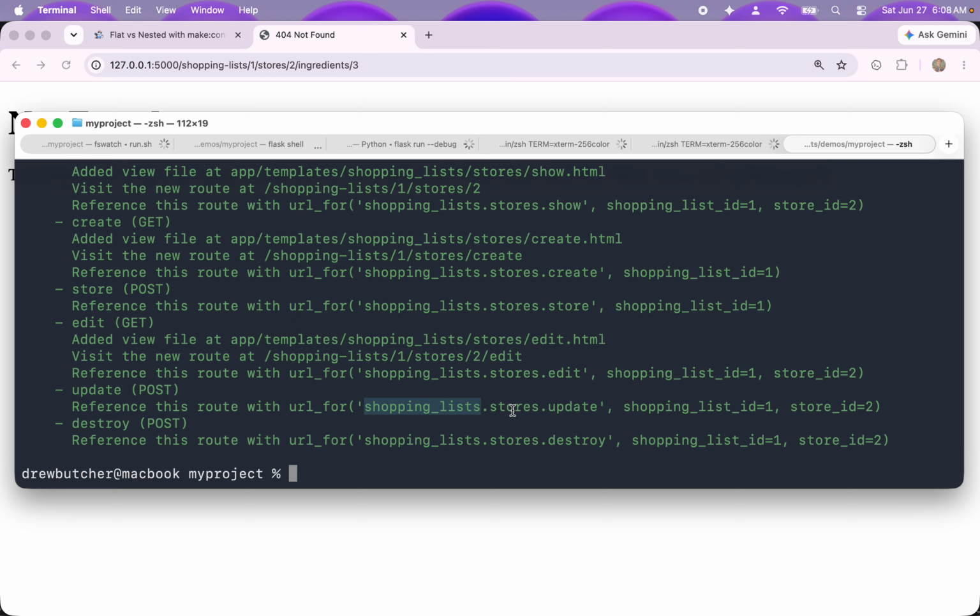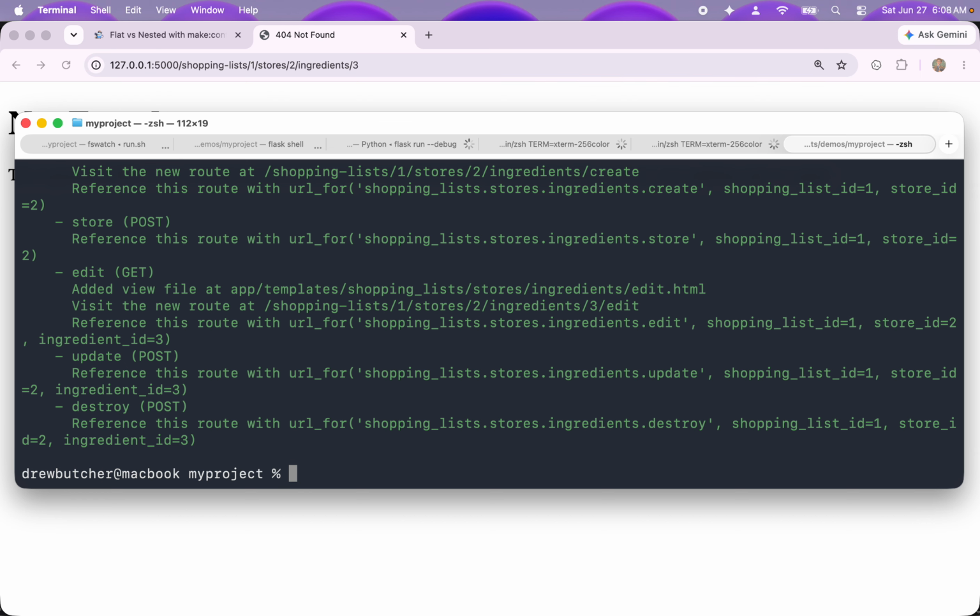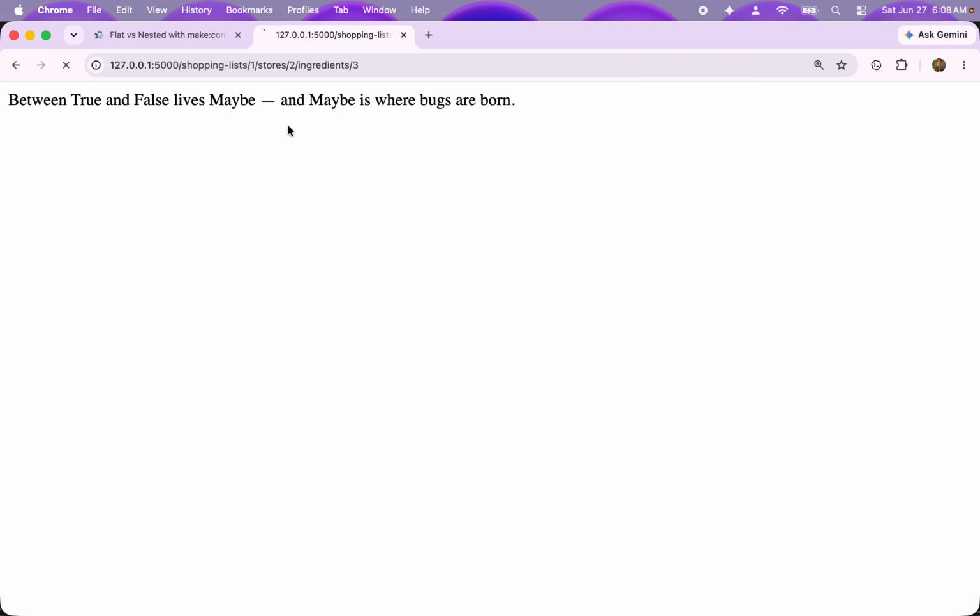All right, and then ingredient. Still 404 over here, but we're about to come in and do ingredient. All right, and run that. And it ran. Look at that, 404 went away. So there we go. So we have all the levels now. So for 3 levels, it took little to no time to do that.